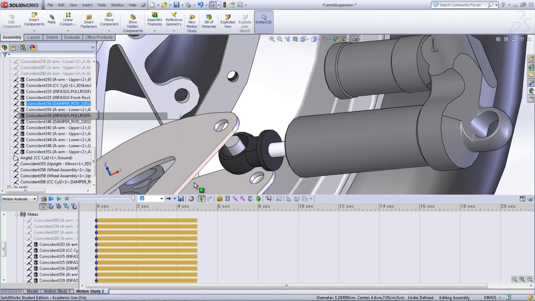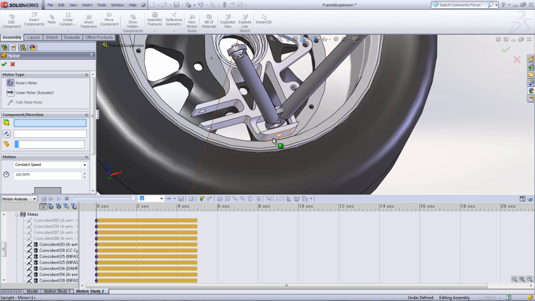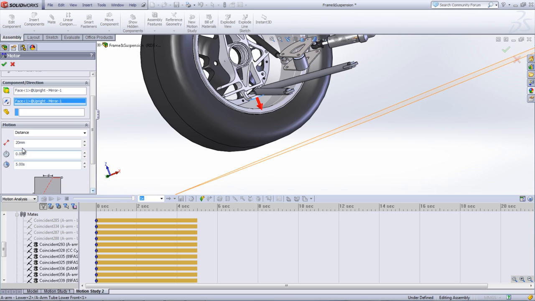To simulate the tire hitting a hole, a linear motor can be added by selecting the yellow motor icon at the top of the Motion Manager. Linear motor can be selected, and then the motor location and direction can be chosen. In this case, the bottom flat face of the upright was picked because it was an easy reference face to choose. Under motion, distance was selected from the drop-down. The height of the displacement, as well as the start time and duration, were entered into their appropriate spots.